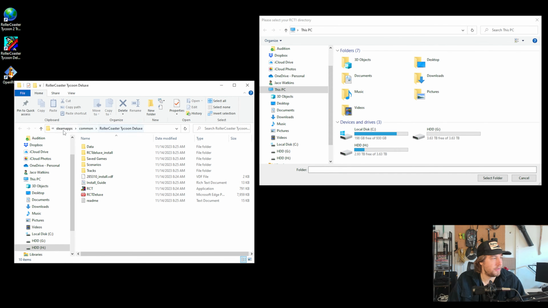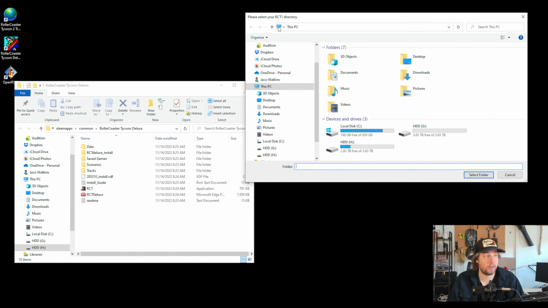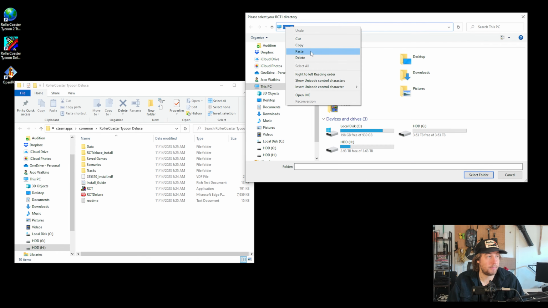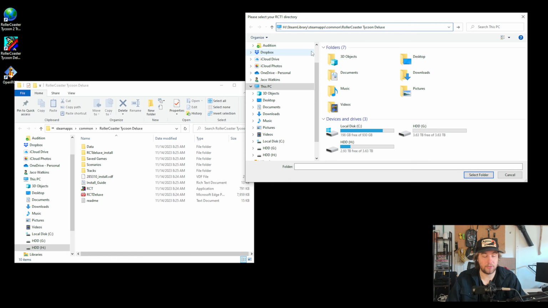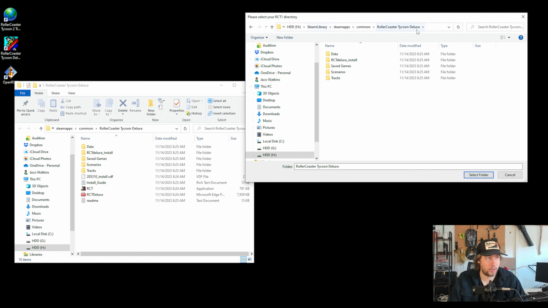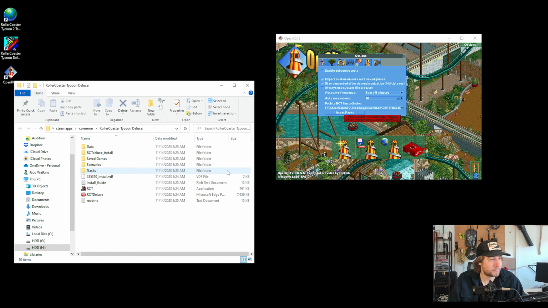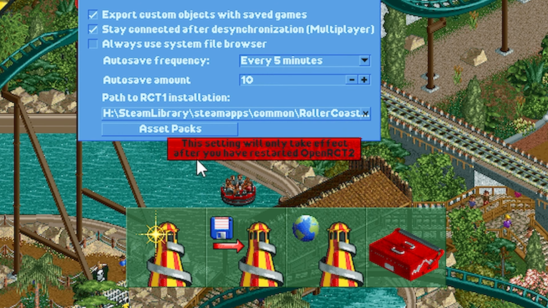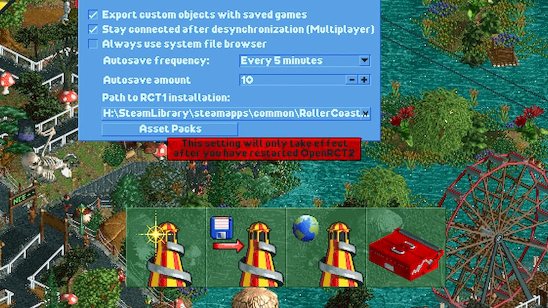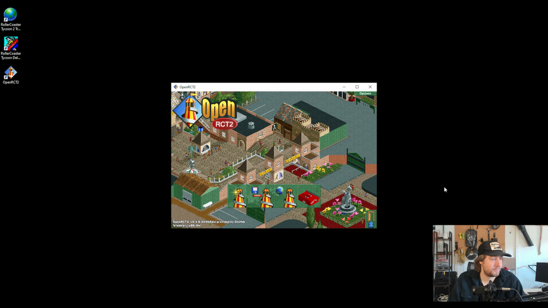We have the other RCT1 directory, the file path here. Just click on this little manila folder again, remember. Right-click, copy. Then we come to this one where we're selecting, right-click and paste. And then before you do anything else, hit enter. Then it flips you to the folder. Select folder. You'll see a little message here that says it'll take effect after we close the game. Let's hit the X. Oh boy. Okay, and there we go.